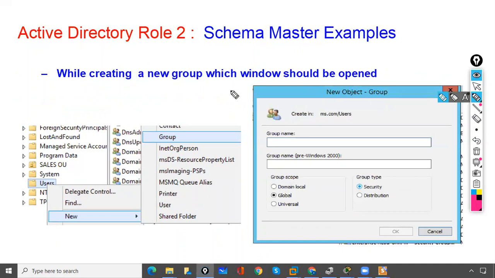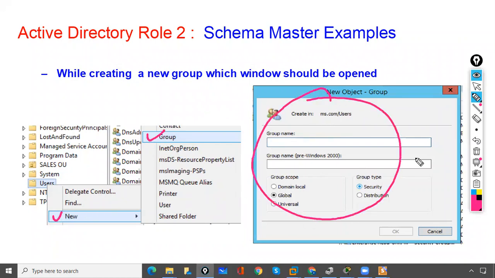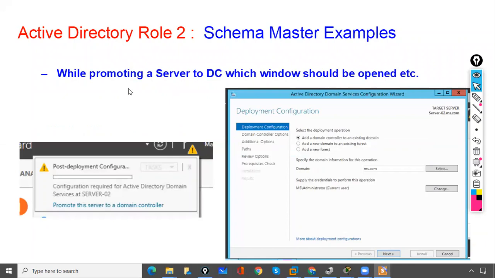And while creating a group, which window should open? So we want to create a group. So you will right click on the user container, then you will select new, then you will select group, then this will be opened. Okay, all these things are mentioned in the schema master. So while promoting a server to domain controller, which window should be opened, etc.